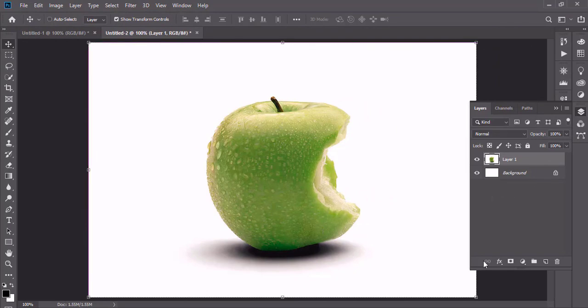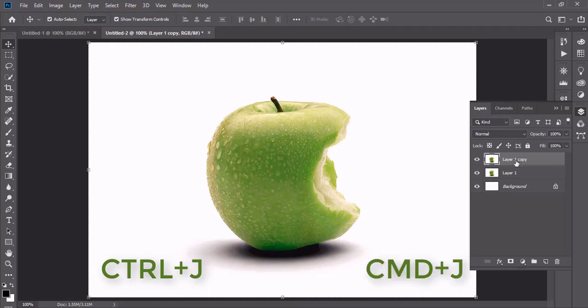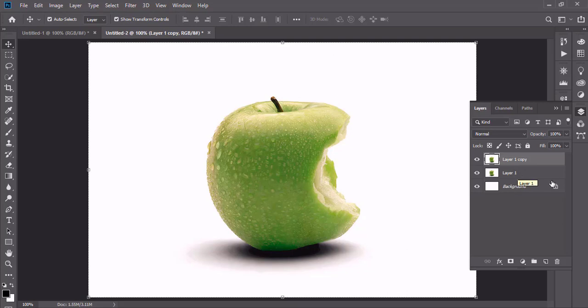I'm going to duplicate this layer 1 by hitting Ctrl J on my keyboard or Command J for Mac. By hitting Ctrl J on your keyboard, you will be duplicating whatever it is you have selected. Now, I'm going to change the name of this layer by double clicking on it and typing layer 2. This will help me identify it from the rest of the other layers.